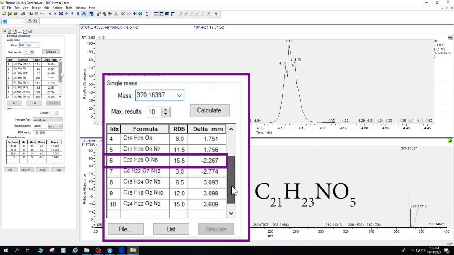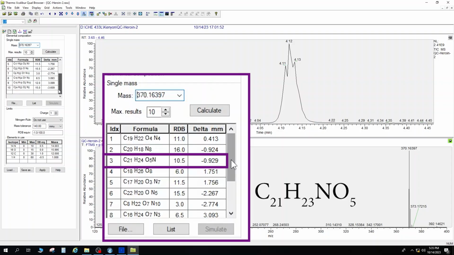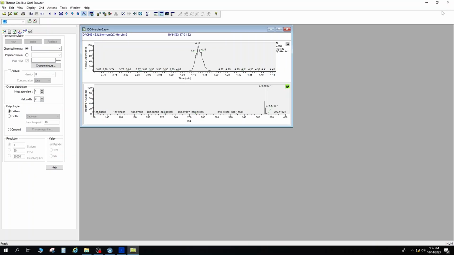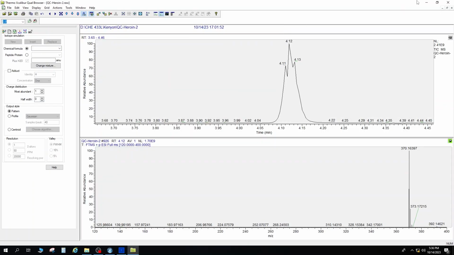Now, if you look up the chemical formula for heroin, you'll see that it's C21H23NO5. And now when you look at this, it's C21H24NO5. That's because it has to be an ion to be seen by the mass spectrometer. And so this is the protonated mass. This is the protonated mass of the heroin. So it's actually C21H24NO5 plus.